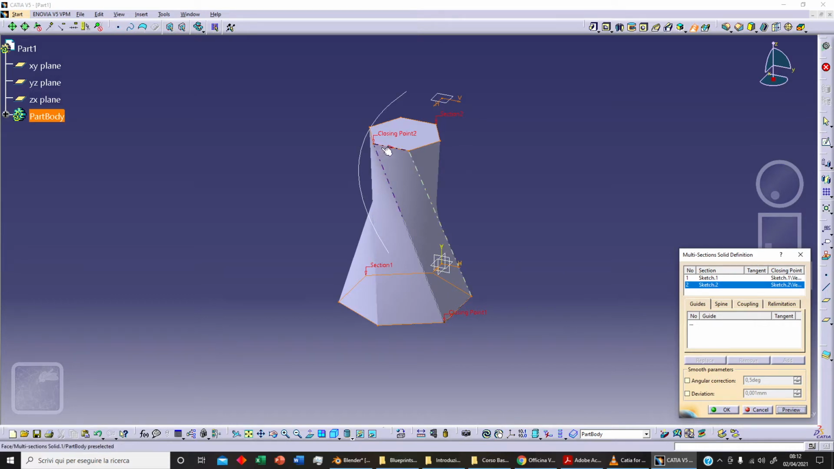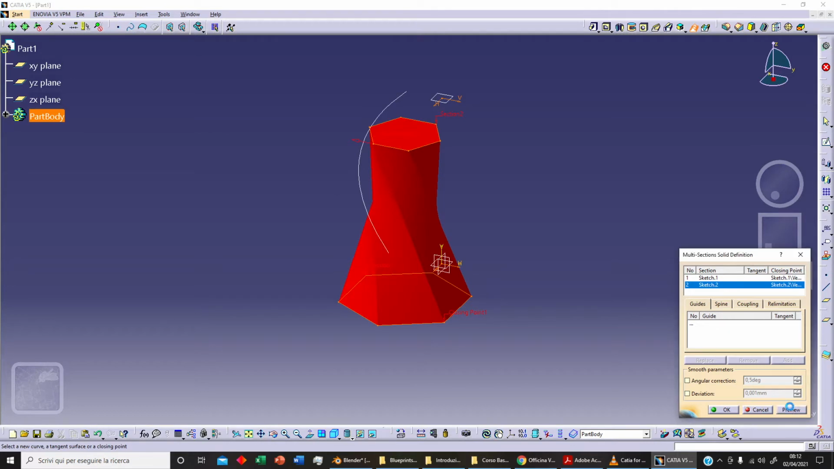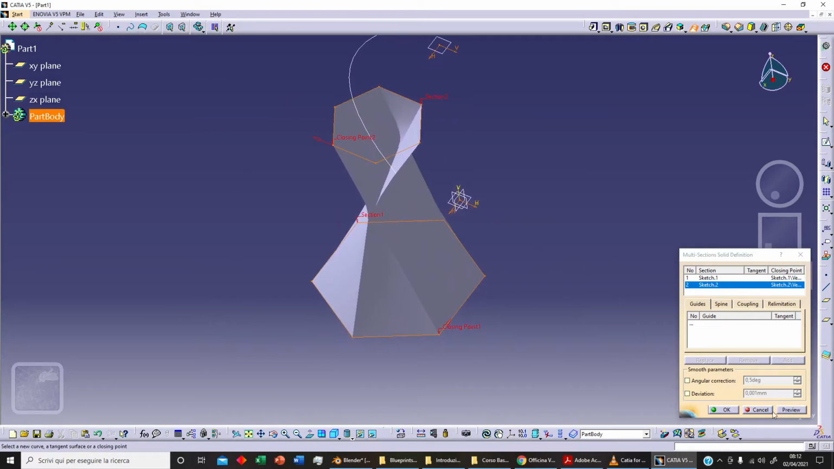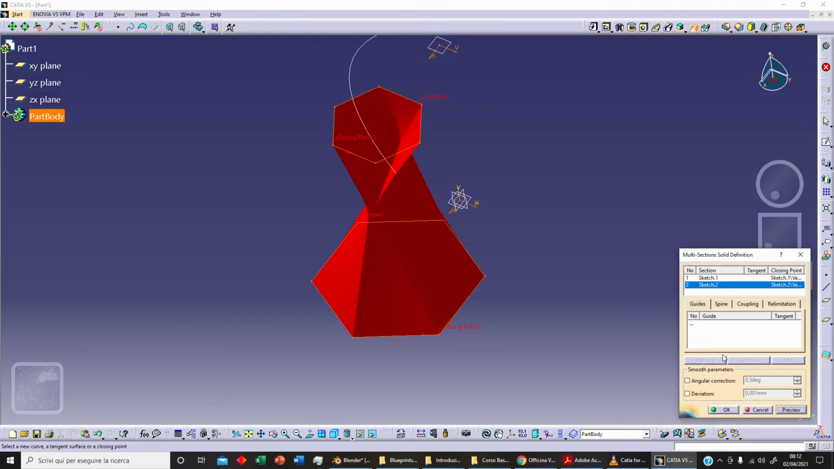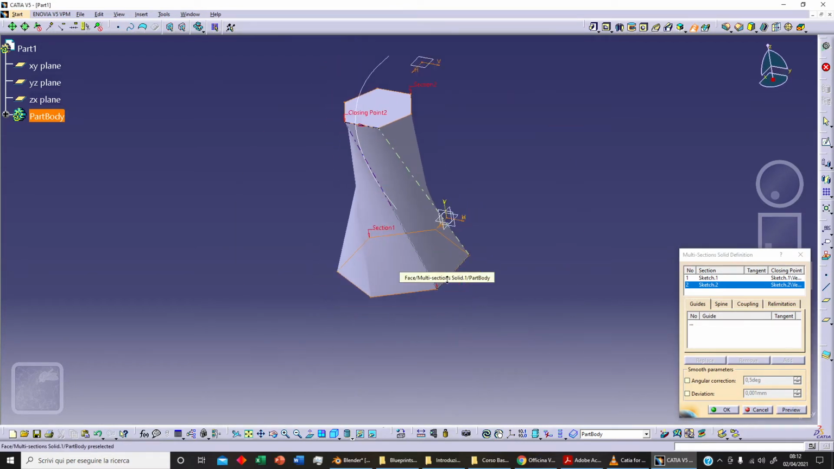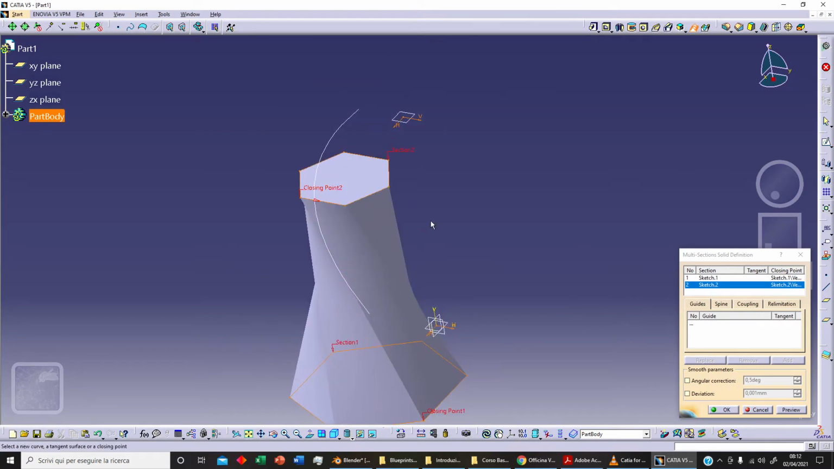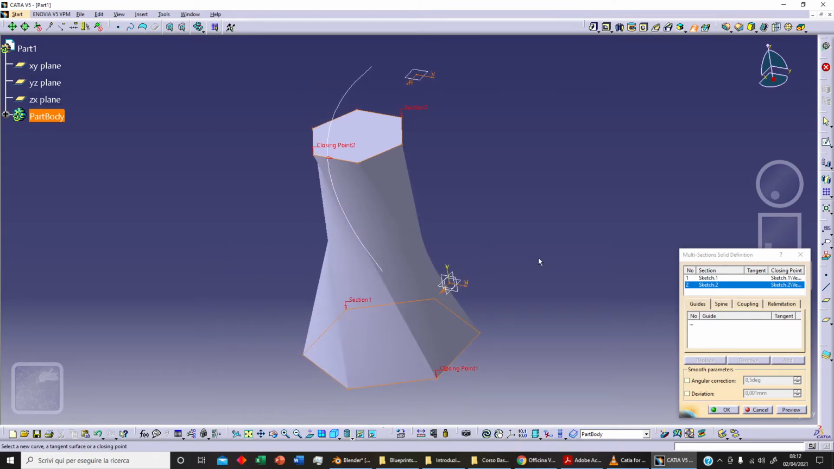this is what we've got. I can change the orientation, but that does not make sense, as you can see here. So I can change this orientation here. Let's click on preview. And we can change our closing point to change the shape of our solid, multi-section solid.